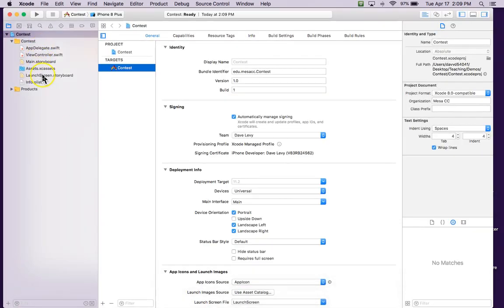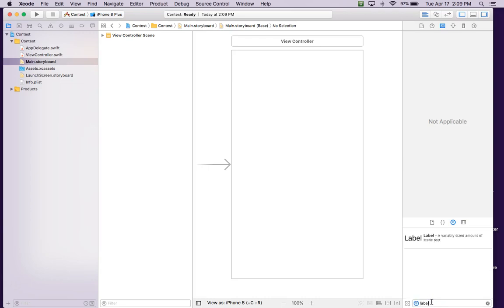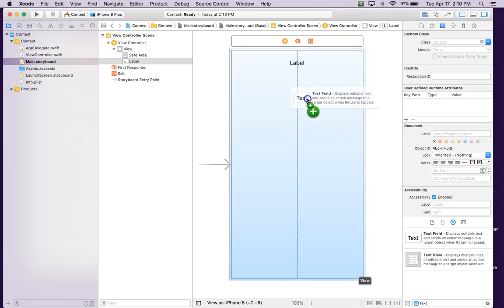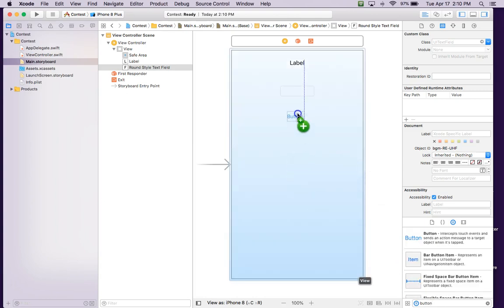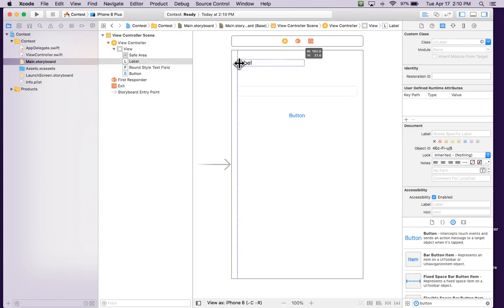Back in Xcode, go to your storyboard, type in a label down here, and drag the label in. Then type in text. Now there's text view and text field. Text field is the one we want. Drag in a text field. And then they wanted a button. Throw a button in here. You might want to stretch your text field out. They're going to enter an email address, which might be large, and stretch the label out as well.